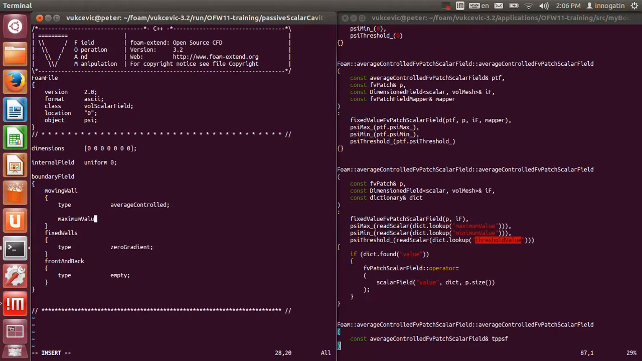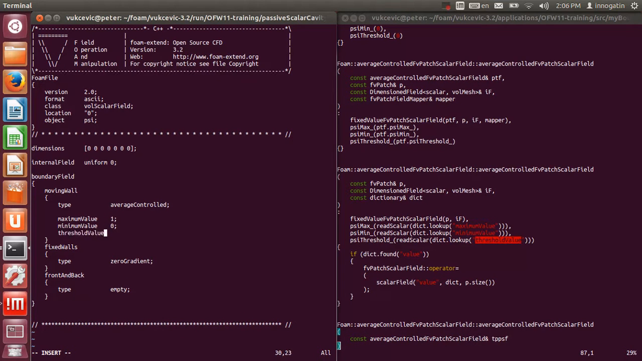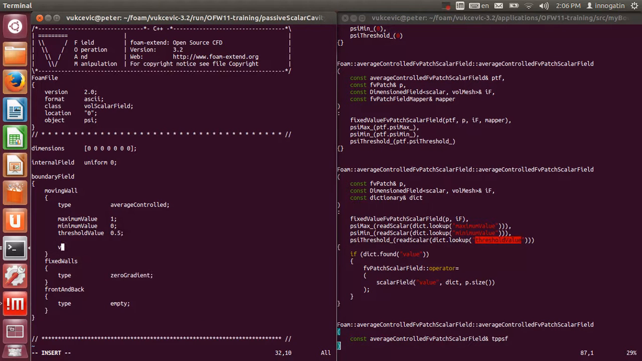So if I'm going to say first maximum value is equal to 1, minimum value is equal to 0, and then threshold value is equal to 0.5, let's say, and the initial value, let's say it's going to be 1. So basically what I'm trying to say here is I'm going to use the maximum. So let's say that our psi is sort of an ink, represents an ink in the system, and 1 means the ink, we have 100% of the ink, and 0 means that we have 0% of the ink.